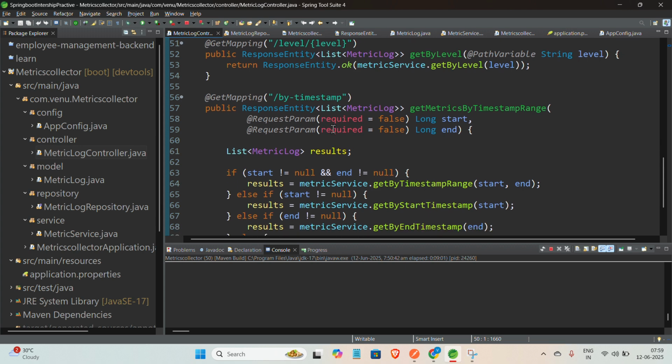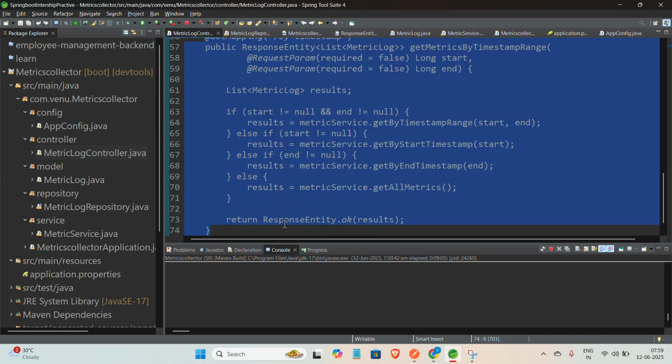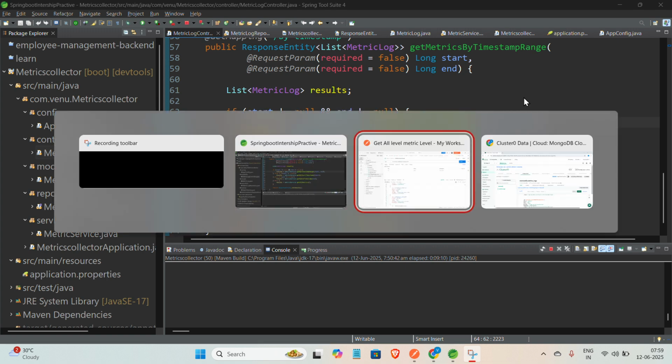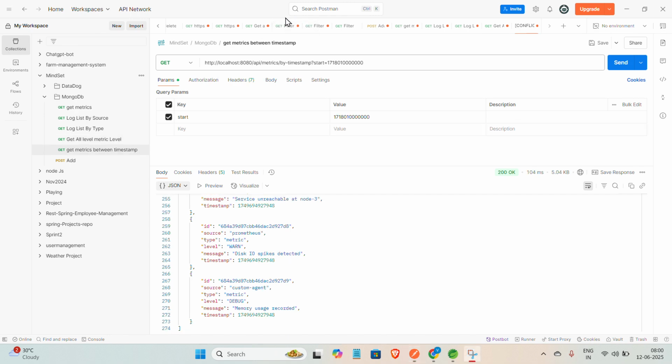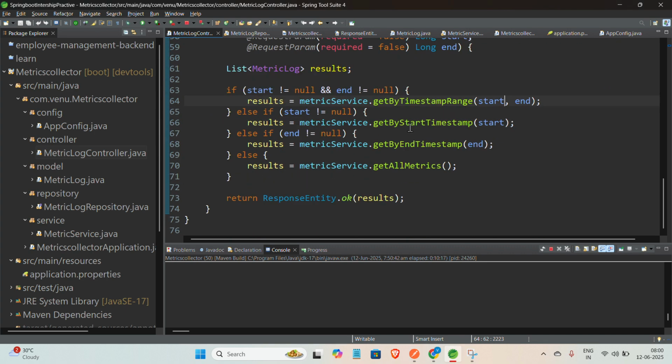And the fifth one is by timestamp. This is the method and this is the endpoint I implemented for getting the logs from a start time to an end time. That means our time range logs, as per his request. Here in this section I implemented three types.